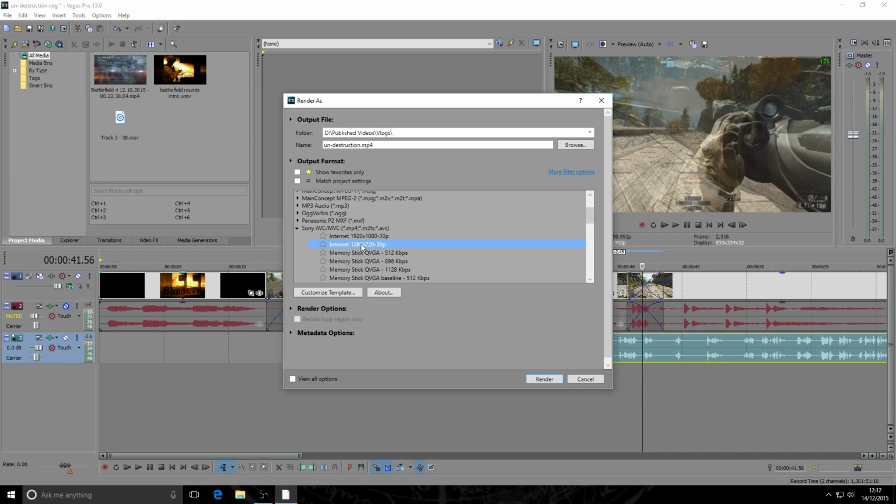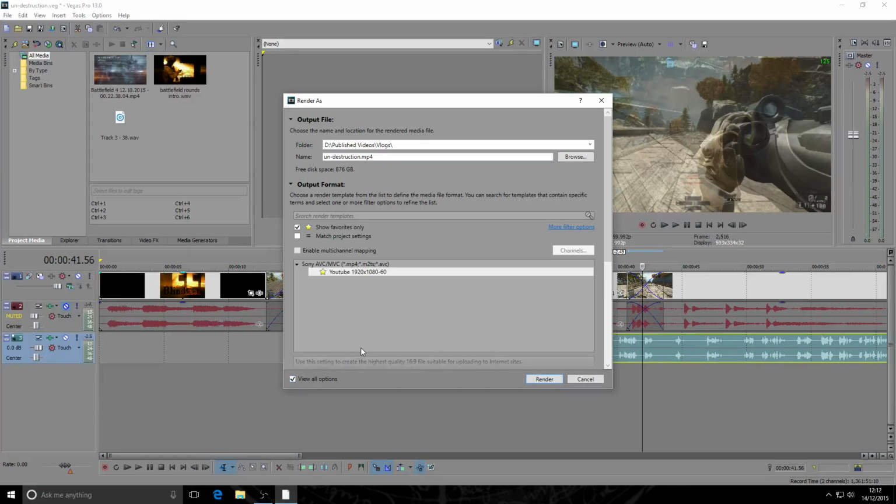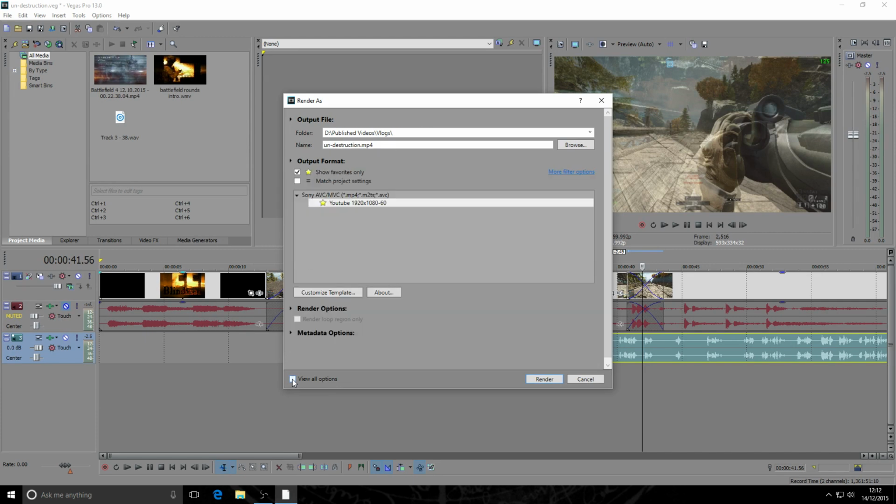Now those will do pretty well for most YouTube videos, but for 60 frames per second you're going to have to customise one. So I customised the 1080p 30 frames per second option to turn it into a 1080p 60 frames per second option. Now for some reason on the full view you can't do that, but on the normal view you've got the customise option.